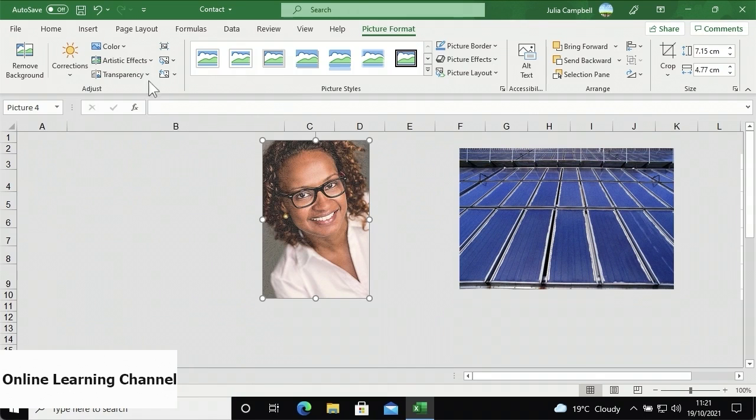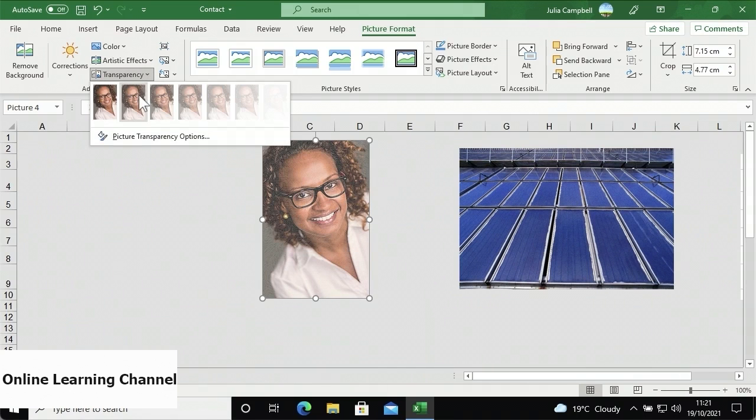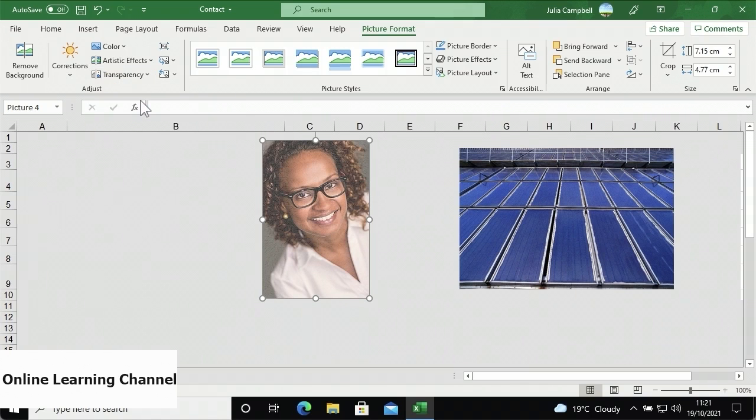Click the Transparency drop-down, and in the menu you have different transparency percentage options. This tool is useful if you want your image to appear in front of another image in your worksheet. I'll apply the Transparency 15% option. I'll select the second image in my worksheet.